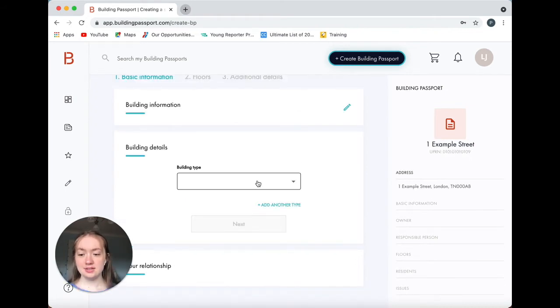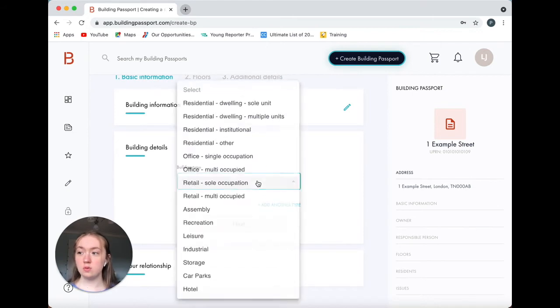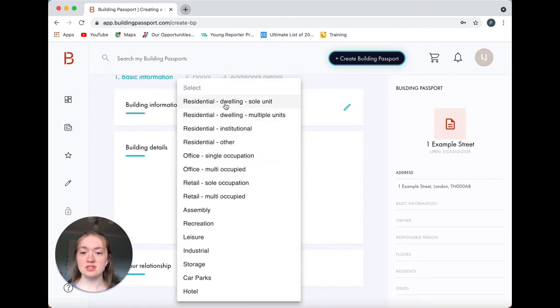Then you need to select your building type. For homeowners looking to register a building passport just for one single house, you select the residential dwelling sole unit option here. Residential dwelling multiple units is essentially flats or buildings with more than one residential dwelling in them.